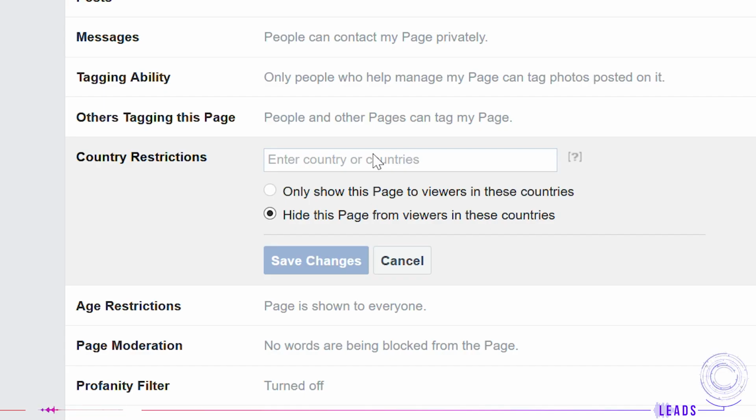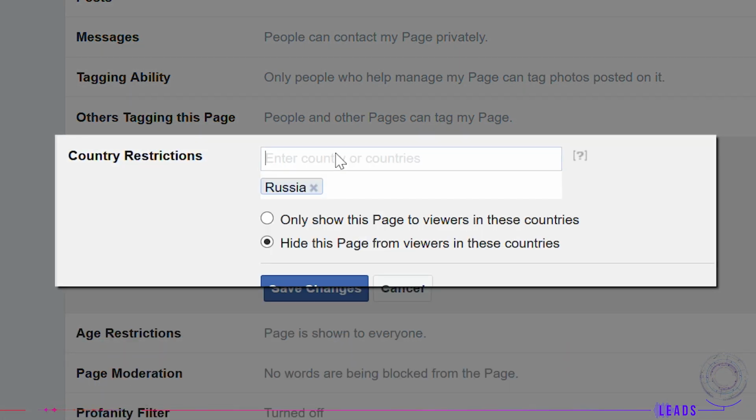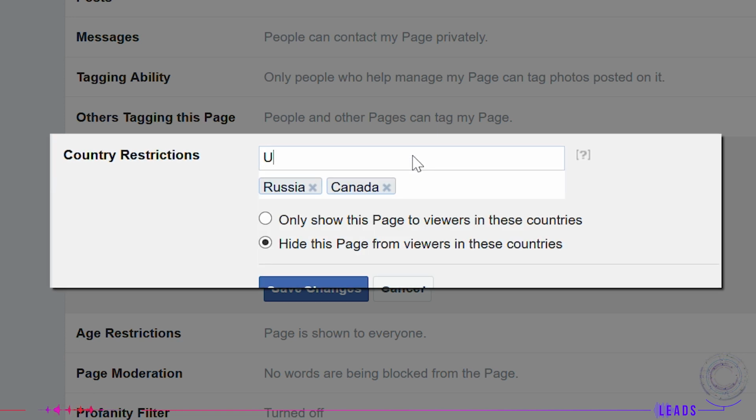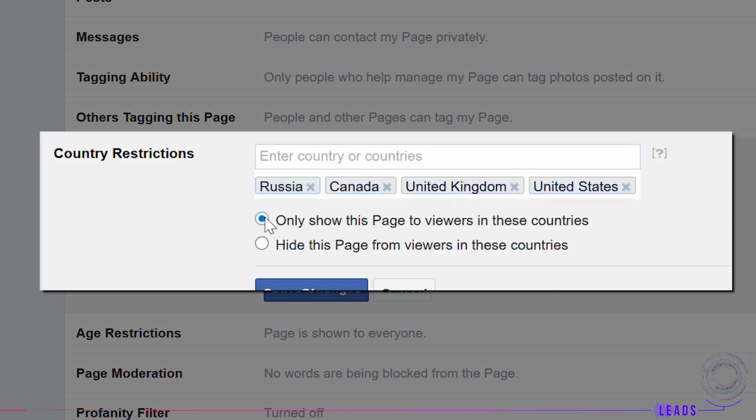Country restriction. If you want your page to be seen only in your country, or if you do not want people from specific countries to see your posts, you're allowed by Facebook to restrict those specific ones.